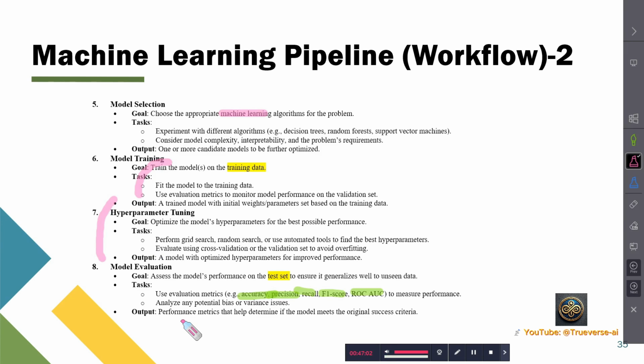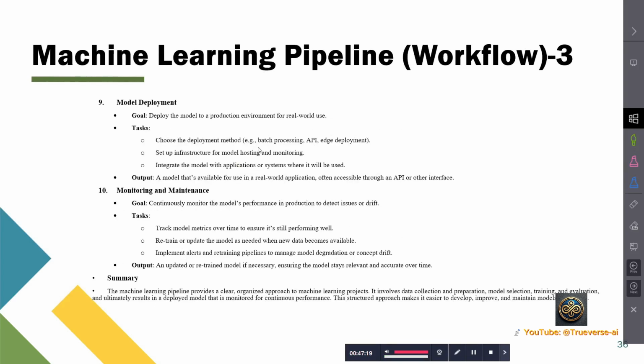And then a model evaluation by these parameters, which I'm going to explain. And after that, model deployment. And then when we create our model, we need to keep monitoring, maintenance, and retraining, to try to improve our data. So as a summary, the ML pipeline provides a clear and organized approach to a machine learning project.